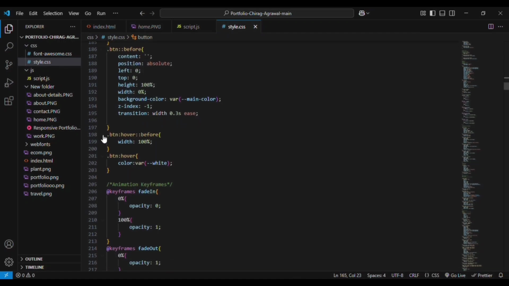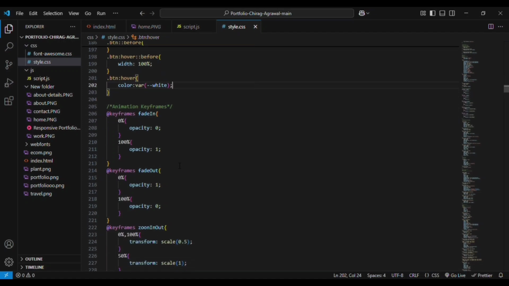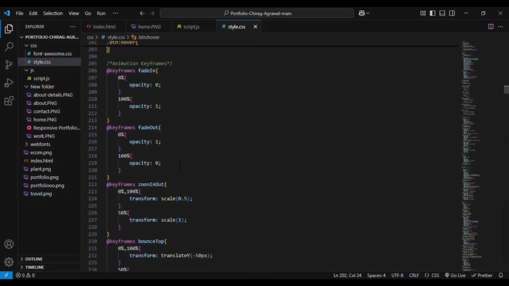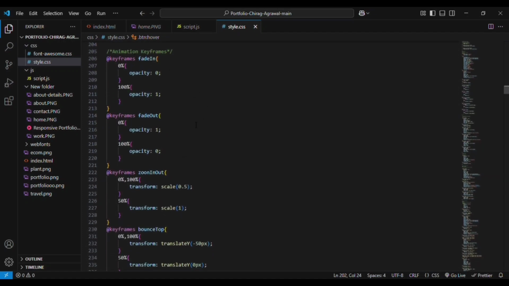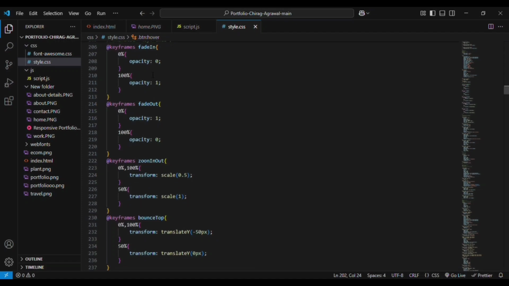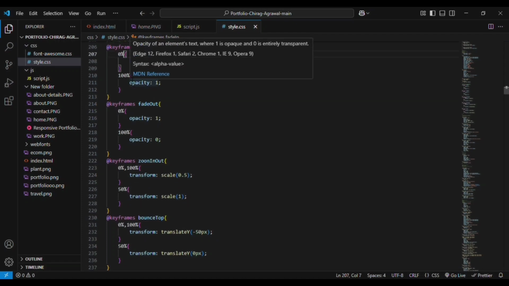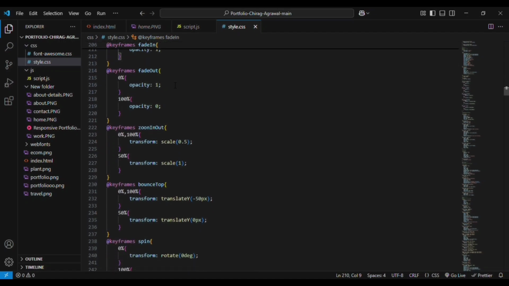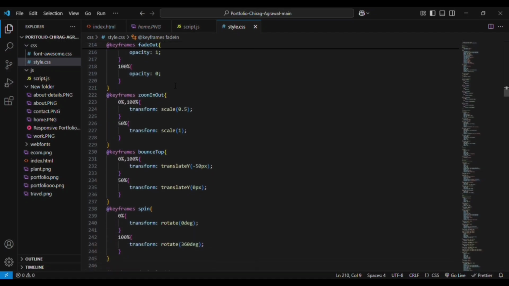And whenever you hover onto the button, the color will change. Then we have the animation keyframes that we are using, that is fade in and fade out, zoom in out, bounce, stop. These all are the animations that we have added. For that we are mentioning using the keyframes. By mentioning the values 0% to 100%, we can mention what type of values that you want to change. Here I am changing opacity values as well as transform for the zoom in out.